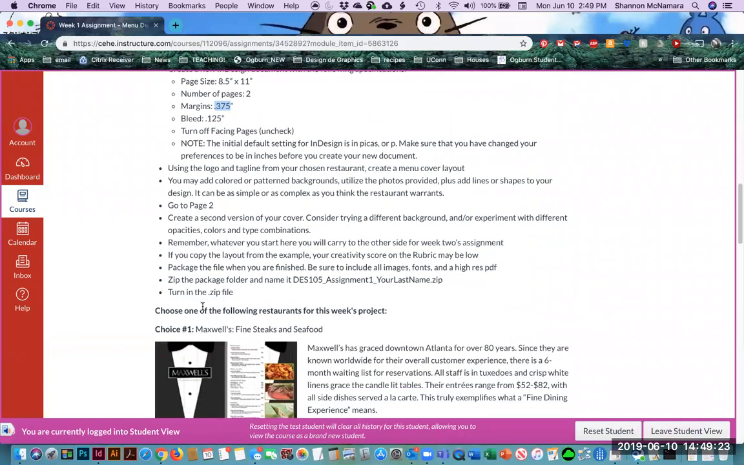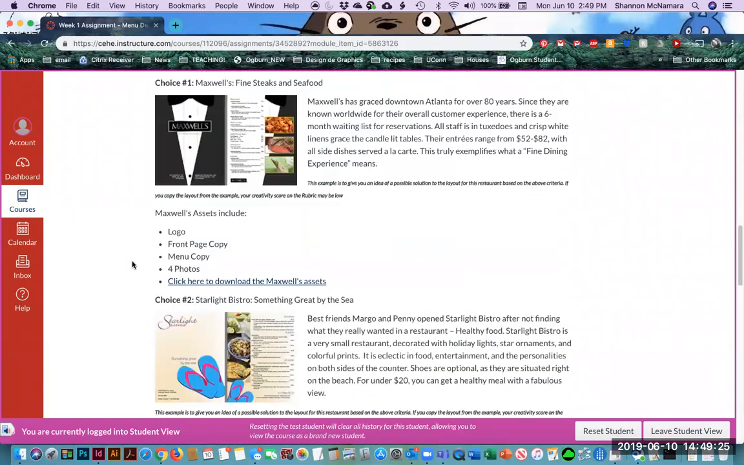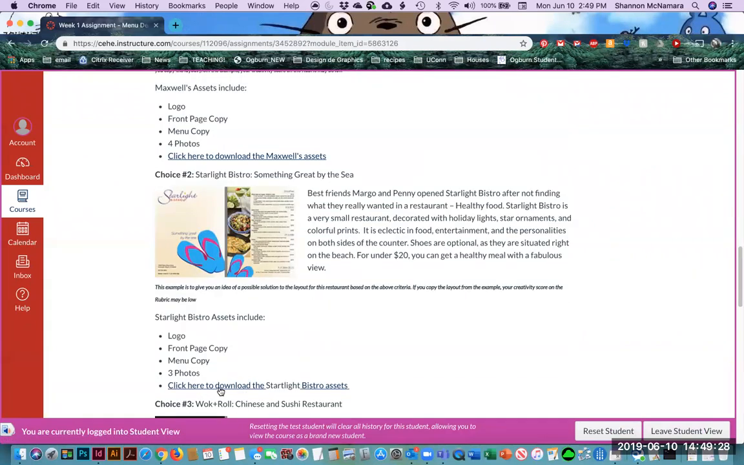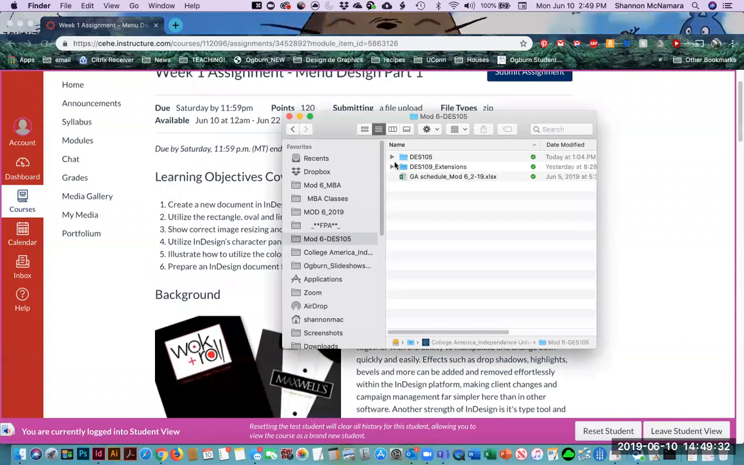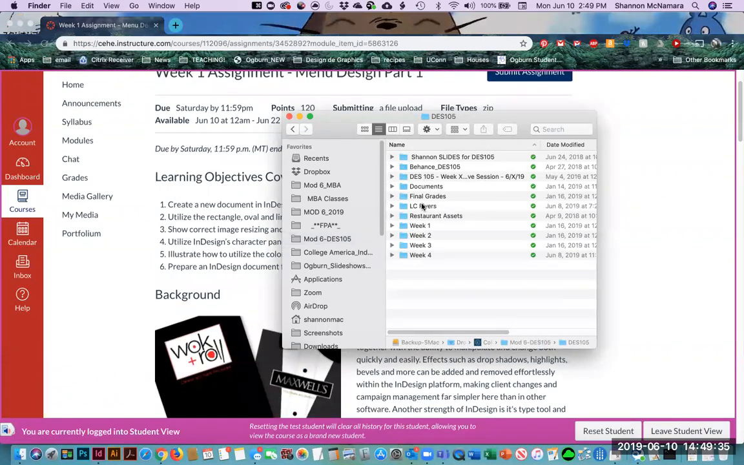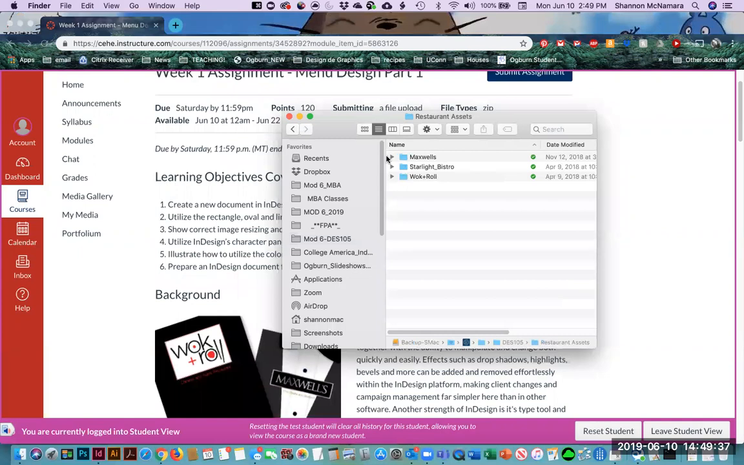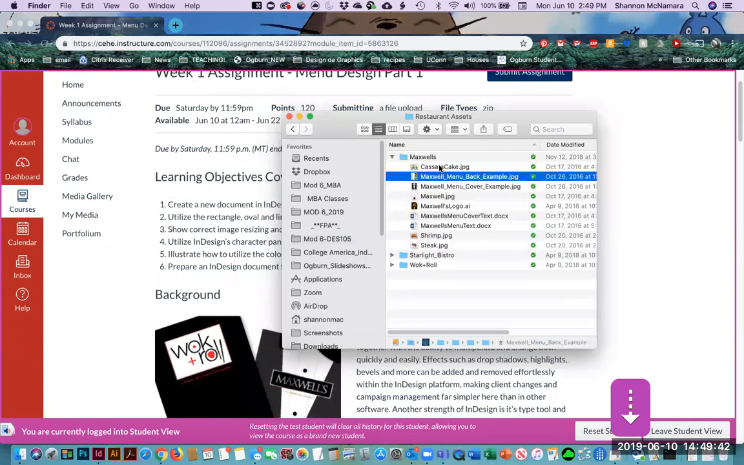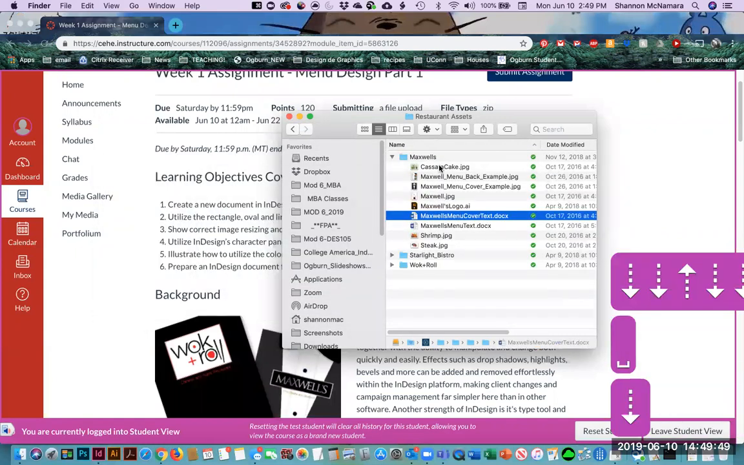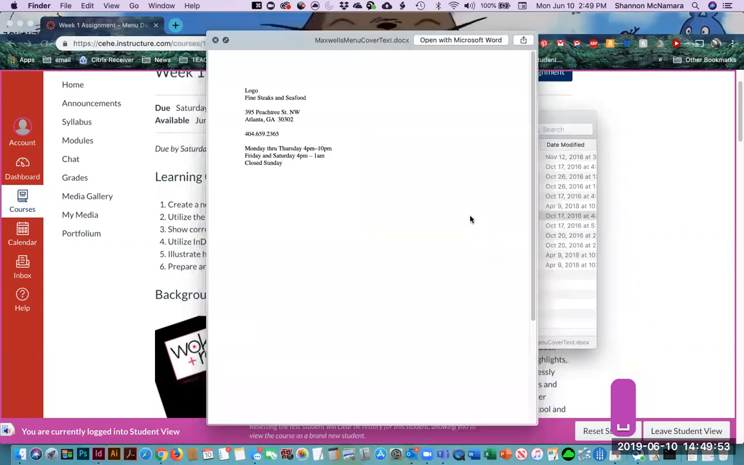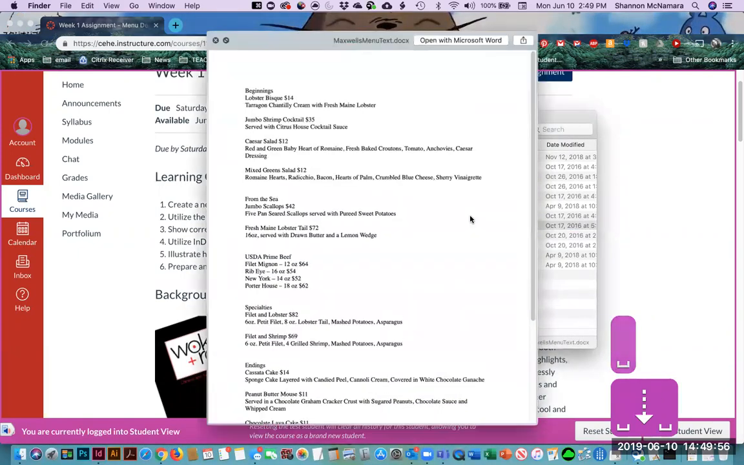You are going to go in and choose a restaurant and download their assets. So there's a link, a hyperlink to each of them to download. And when you open it up, you will see that in Maxwell's, you have your images, the examples, the logo, which is the AI file, and then the text. So the text for the cover and the text for the menu.